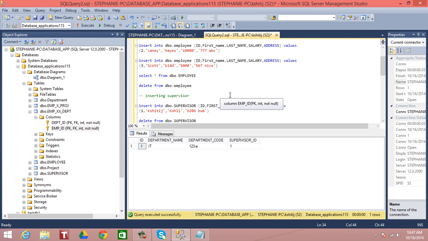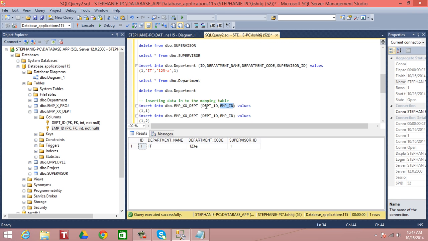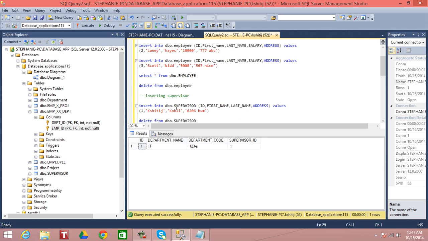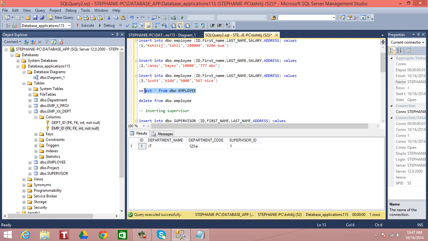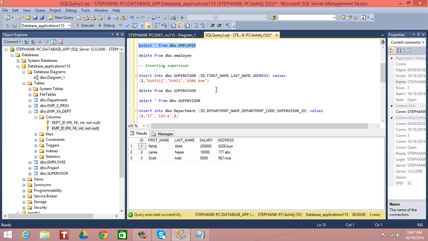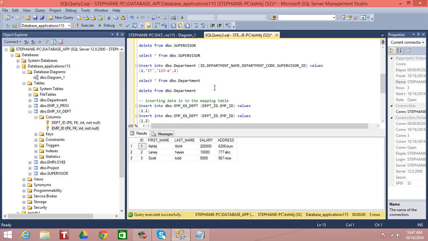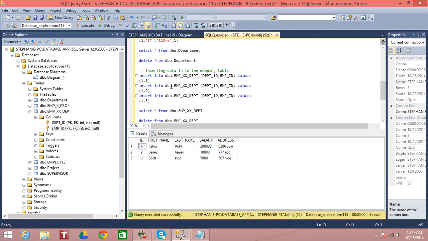So what does 1 1 mean? So the 1 1 here means the ID 1 in department, which is IT, right? So ID 1 department is IT, and 1 in employee is Coley. So that means Coley works for the IT department. Similarly, into DBO, department ID is 1, which is IT. 2, Laney Hayes works for the IT department. Similarly, Scott Kidd works for the IT department when I made this insert statement.